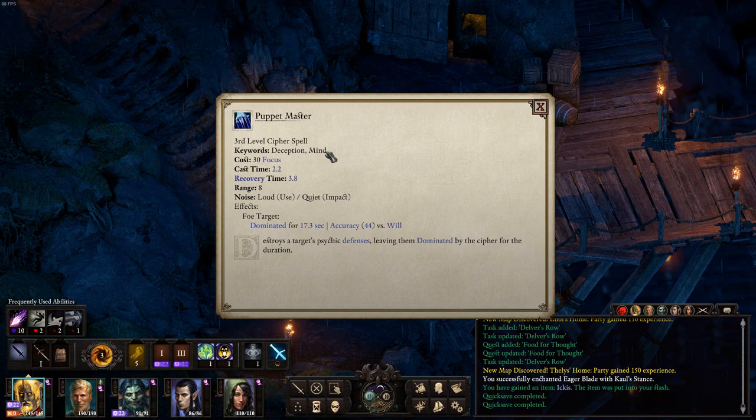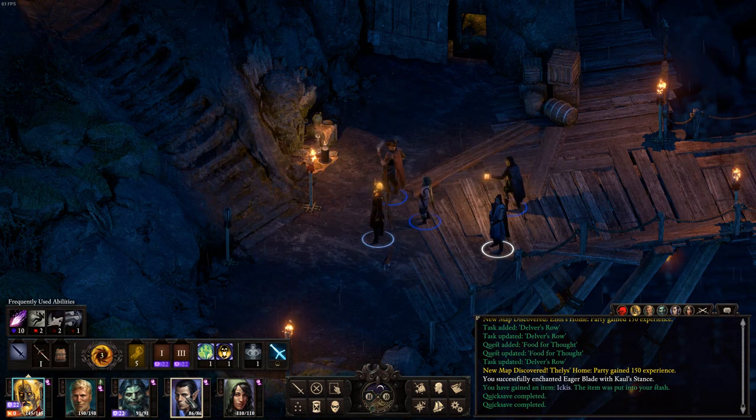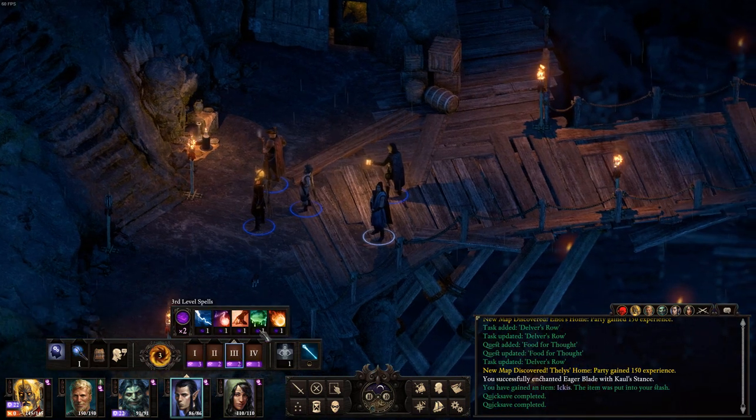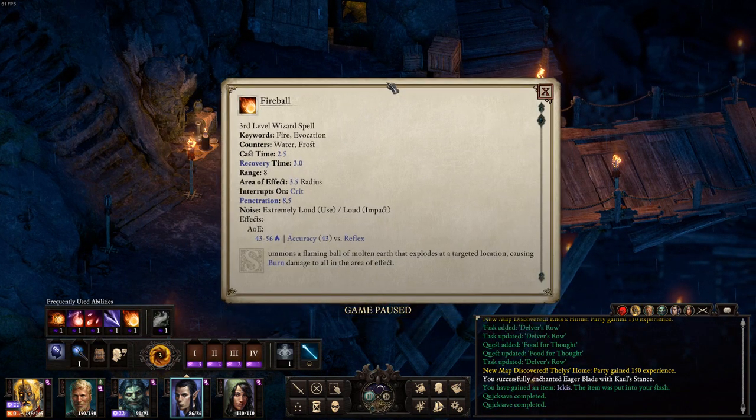For example, if you had a perk that said all of your fire spells, for example, have plus one penetration, then the keyword fire appearing in Fireball means that it qualifies for that perk to get plus one to penetration. So then we look at the spell like this.